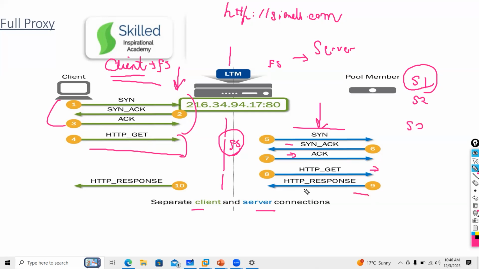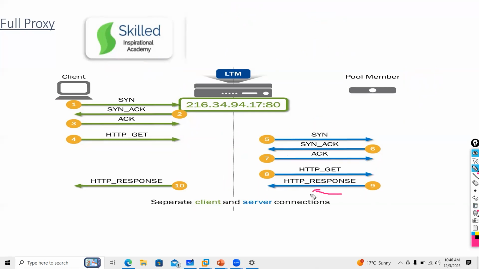After that, server will send a response. Can anyone tell me what is the response server will send? When I'm saying HTTP response, what exactly is the server sending to F5? Anyone? When server 1 is sending a response, what is it sending exactly in the network term or apps term?